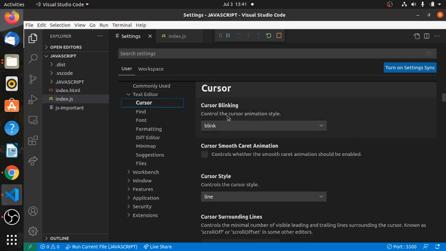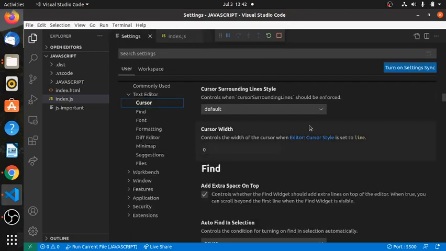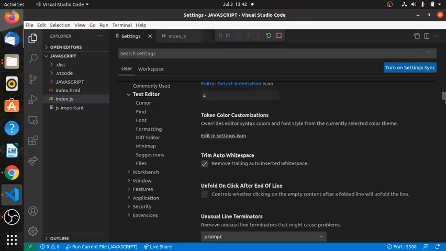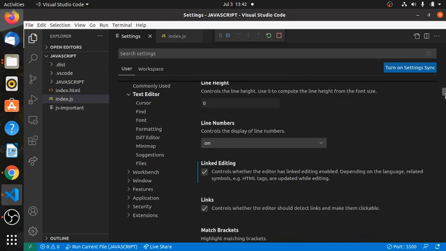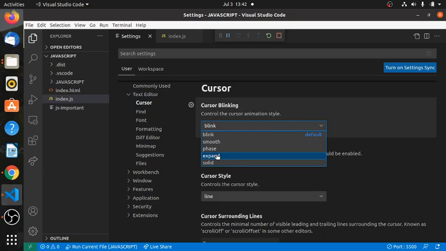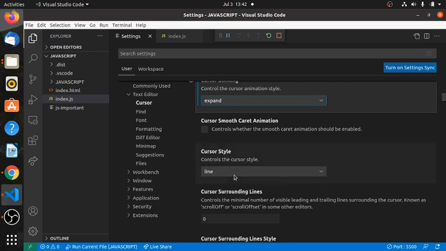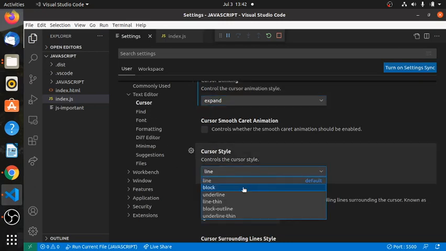An example is the cursor. For example, by default it is blinking. When you go back here, you can see it blinking, but we could change that on cursor here. Move on top a little. If you have a mouse, you would be able to do these things more easily than on the touchpad of your laptop. So cursor blinking, you could say maybe expand. If I come here, you see it is expanding, not blinking.